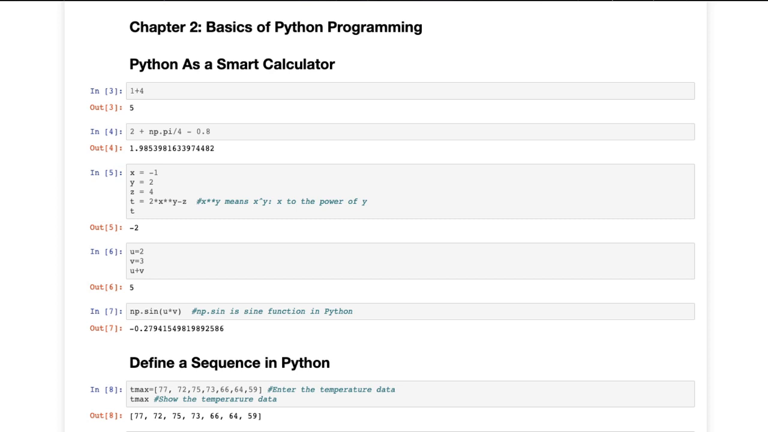Let's begin Chapter 2 with a section on how you can use Python as a smart calculator. As seen in line 3, we can use Python as a smart calculator for simple arithmetic, or as seen in line 4, we can use Python for a little bit more complicated arithmetic.